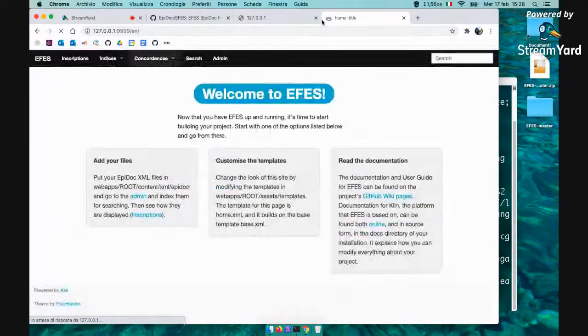It's slowly running, and here it is. So also on a Mac, you have to remember to keep the terminal open, otherwise EFES won't be working. So now, before starting working with our EpiDoc files on EFES, we have to do a thing that needs to be done just the first time that you're running EFES, not every time you're using it.